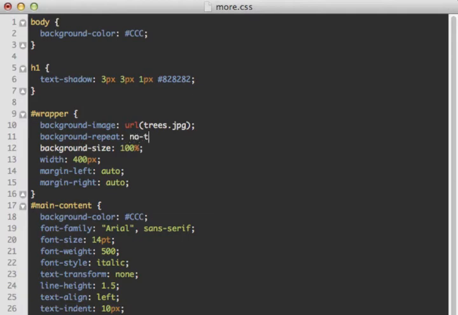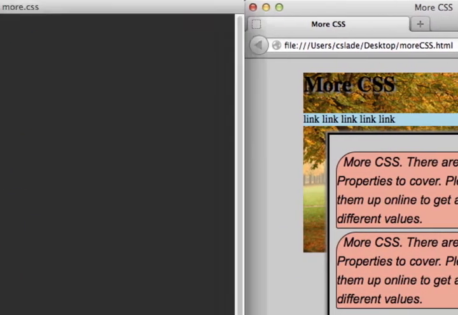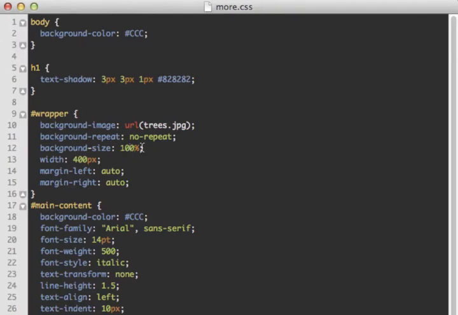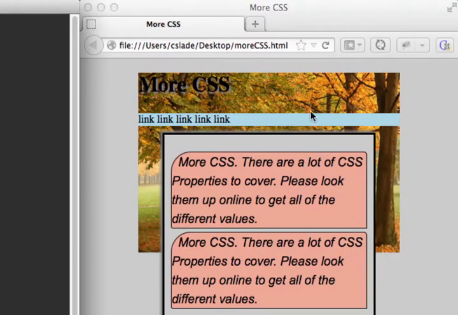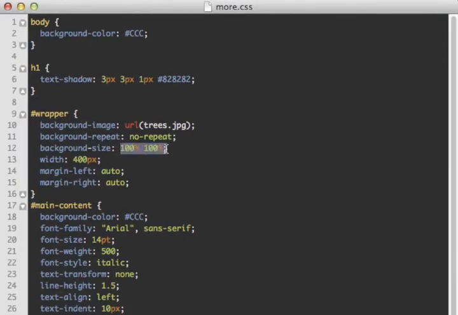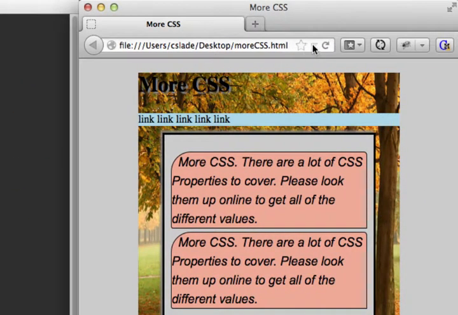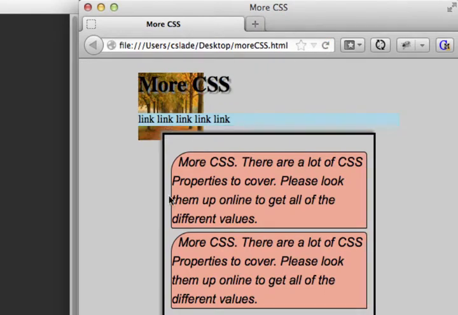And we'll do no repeat right there. And so that size is 100%. If I do a 100% by 100%, then we'll scale both the height and the width like that. Another option for these is to use pixel values, so 100 pixels by 100 pixels. And then we get it that size.